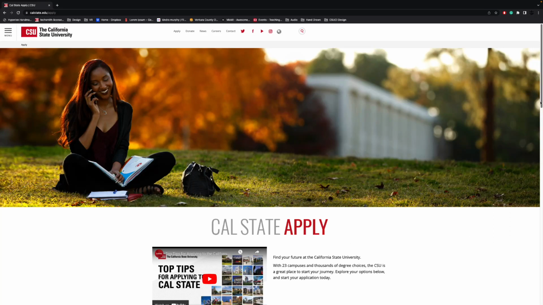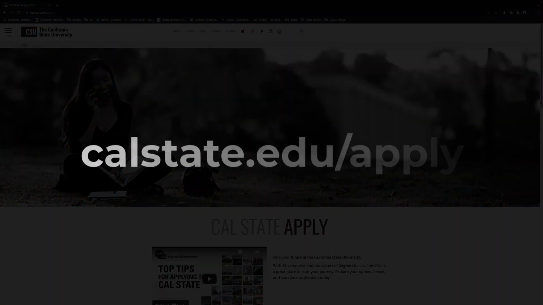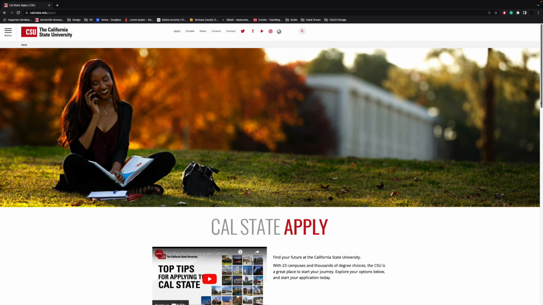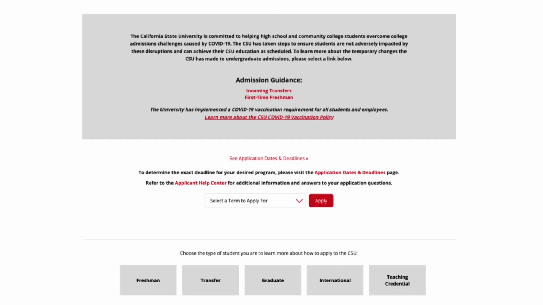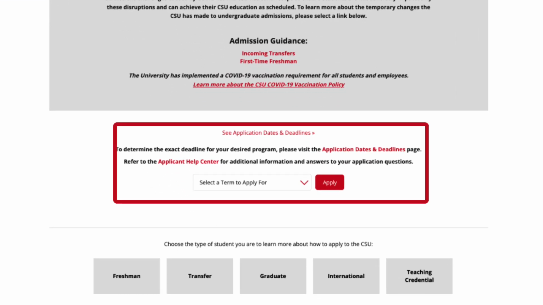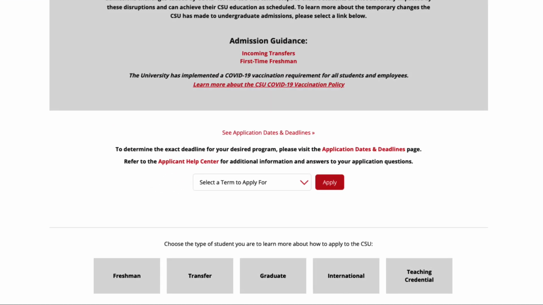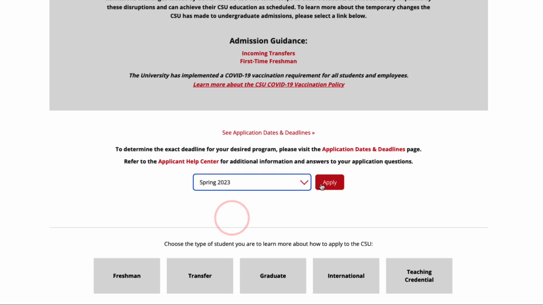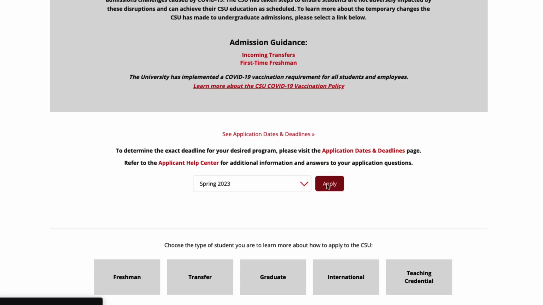Today, we're going to go over how to apply for undergraduate extension programs at CSU Channel Islands through the Cal State Apply system. First, head over to calstate.edu/apply to get started. Once on the Cal State Apply landing page, scroll down the page until you get to the Apply drop-down menu. Click on the drop-down menu and select the term that you'll be applying for, and then hit the Apply button next to the drop-down menu.